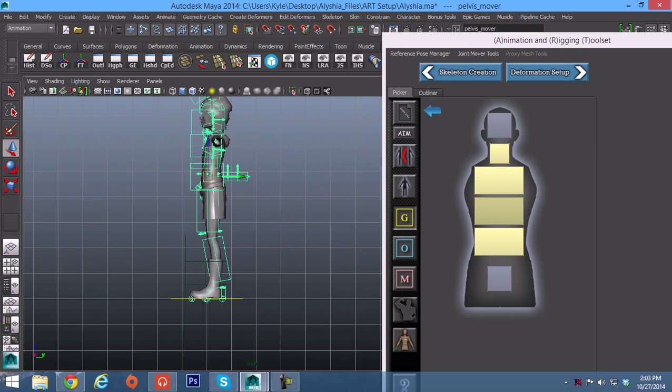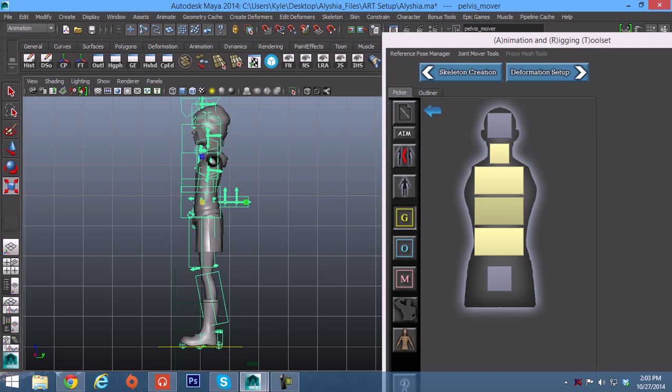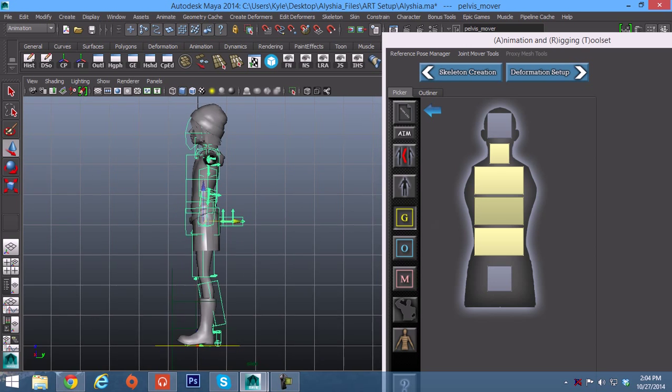But for now, let's go ahead and just scale this character down. I know it took a few minutes to get to that point, but I just wanted to make mention of everything else because it does all tie together.